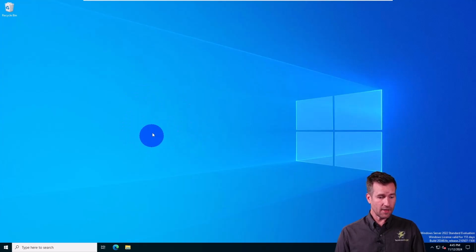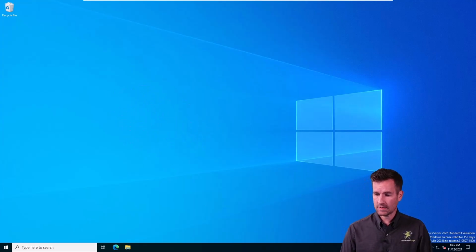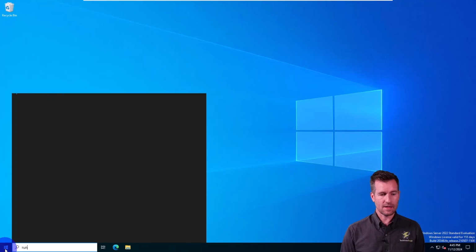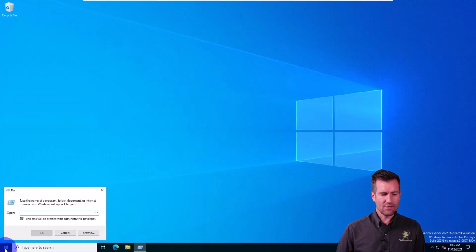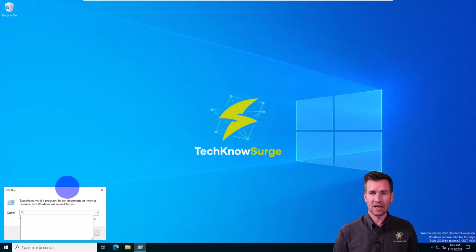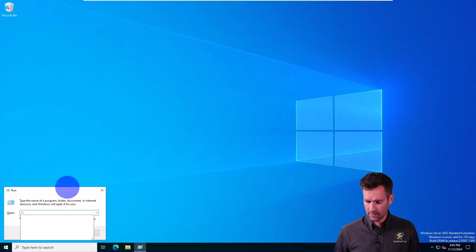I jumped on another machine. This happens to be a Windows server here. So I jumped on this Windows server, and let's see how we can gain access to that network share. There's actually several different ways I could do this. I'm going to open up a run. So I'm going to hit the start, type in run and hit enter. And this is my favorite way of typing it in. What I'll do is type in two backslashes and then the machine name, or in this case, we're going to use an IP address just to make it simple.